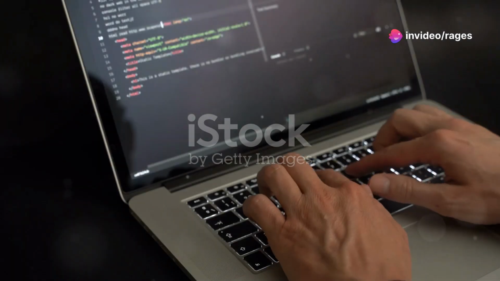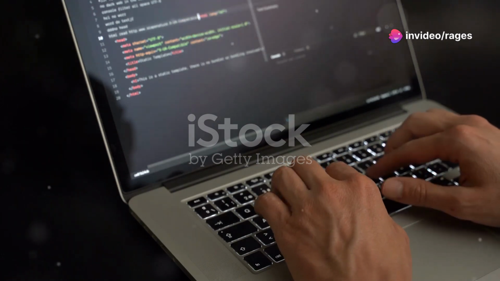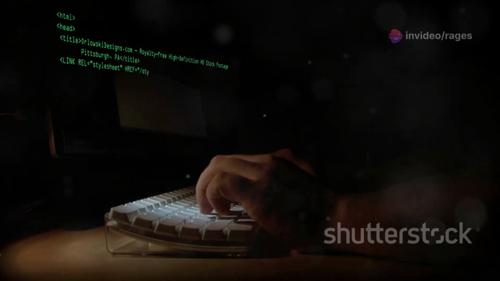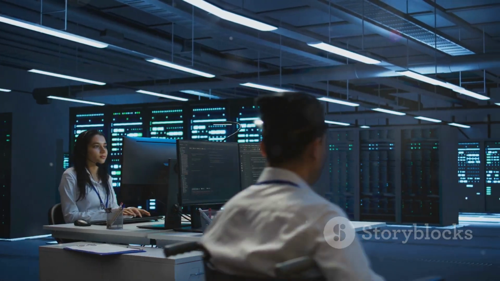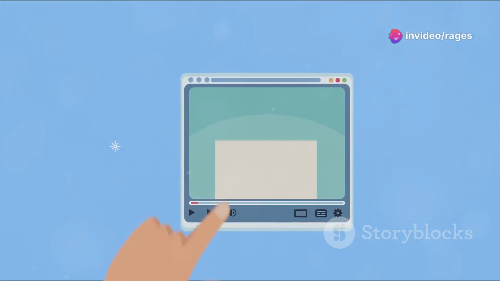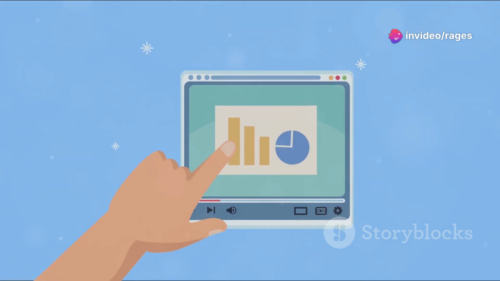Hey everyone, and welcome to the world of web development. It's like building a house, but instead of bricks and mortar, we use code. The web is a vast network of interconnected documents and resources. These documents, called web pages, are what we see when we visit a website.